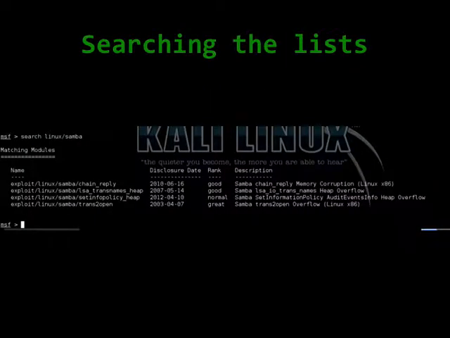So searching the lists, I point you up to the search function, so we search. In this case, it's actually the operating system, and then what protocol, what service we're trying to exploit. We can see that it's got 4 that's come up. We've also got disclosure dates, so we're looking at something after 2001. They all are.